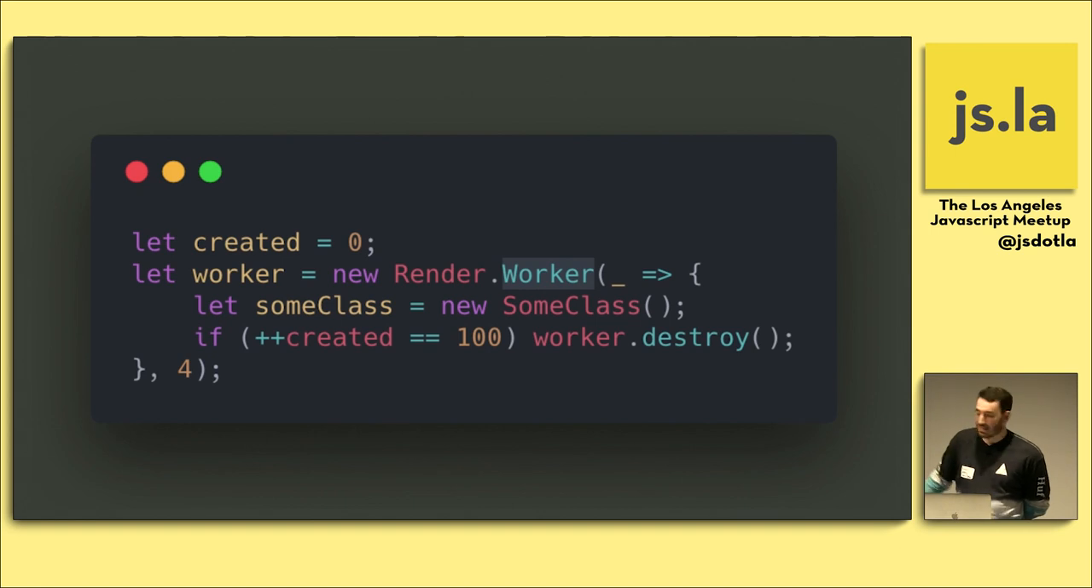So for example, if some class took 2 milliseconds to initialize and you wanted to initialize 100 of them, that would be a 200 millisecond hitch that would be quite noticeable in your experience. By doing this, if you initialize two per frame in that 4 millisecond budget, it'll take 50 frames. So that goes back to the same goal of keeping the main thread running at 60 frames a second and distributing the work across multiple frames.